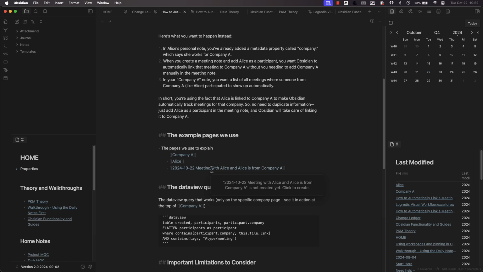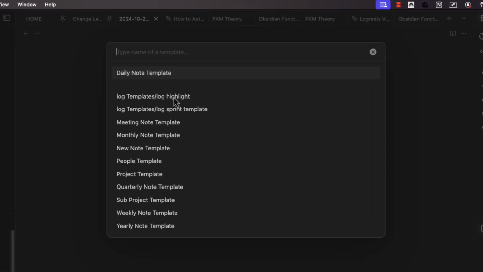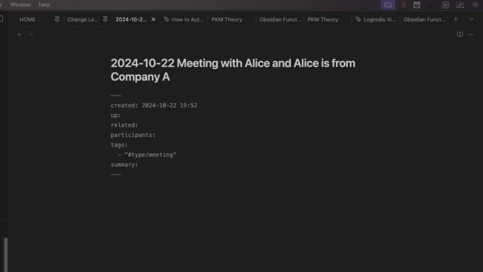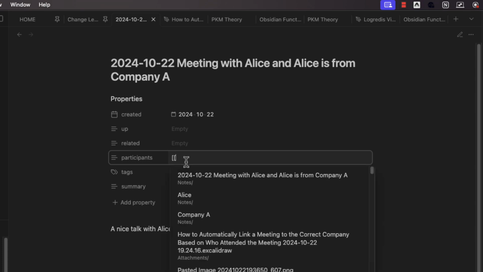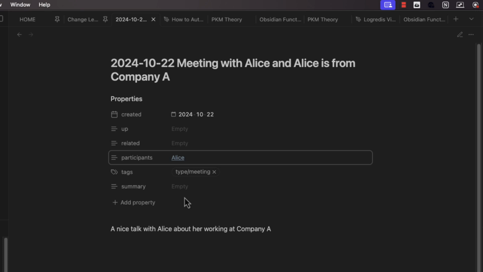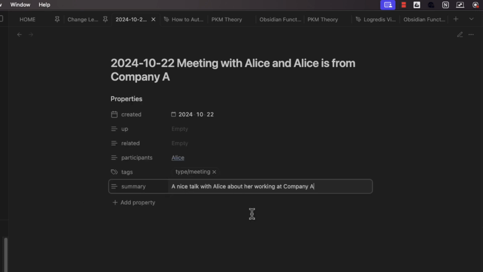And this is the meeting note that we create. On the specific day, we have a meeting with Alice, and Alice is from company A, for instance. We create a meeting note template, and we have a nice talk with Alice about her working at company A. Now, the only thing that we need to do now is we just need to say that Alice was a participant in this meeting. And this can actually go to the summary portion.